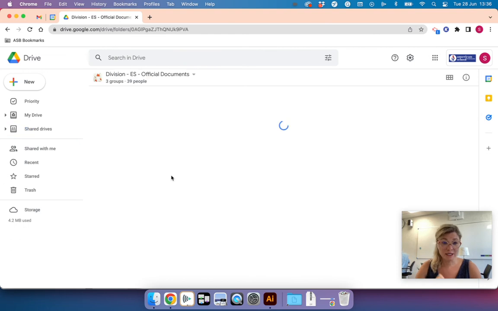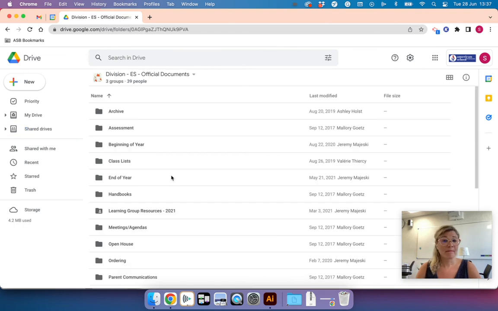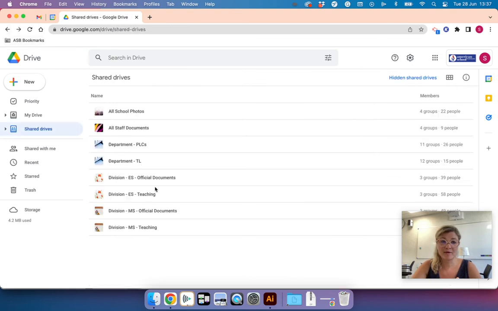Things like schedules, class lists, policies on field trips, open house. These documents you have access to view, but you don't always have access, unless given specific rights, to edit them. So if you are part of the elementary division, you definitely need to have the ES official documents. Anytime we have meetings, your division leader will put the agendas and slideshows and all the resources that you need for that in that team drive.